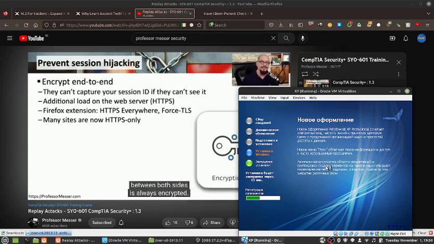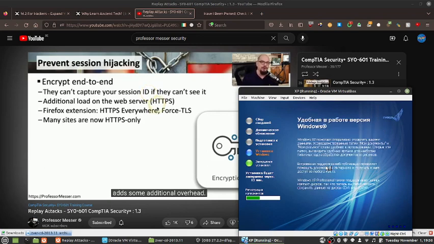One way to prevent these types of replay and session attacks is to make sure that all of the communication between both sides is always encrypted. They can't capture session IDs if it happens to be in this encrypted traffic flow. Turning on encryption on a web server adds some additional overhead, but it is going to protect all of the data that's being sent back and forth.